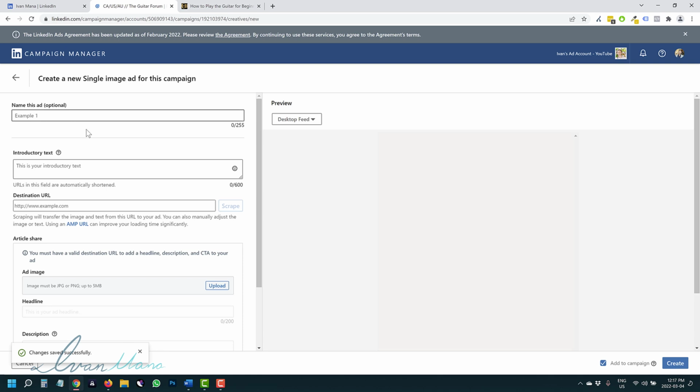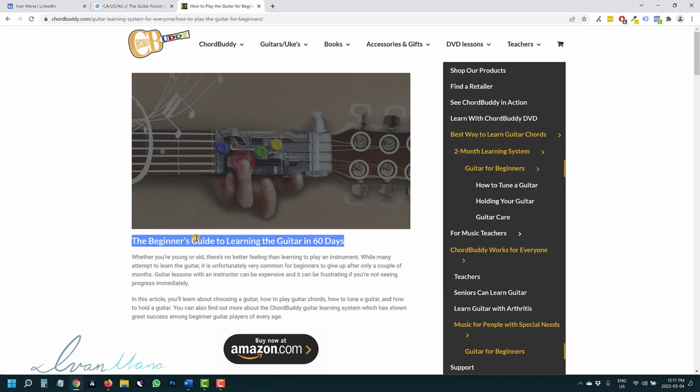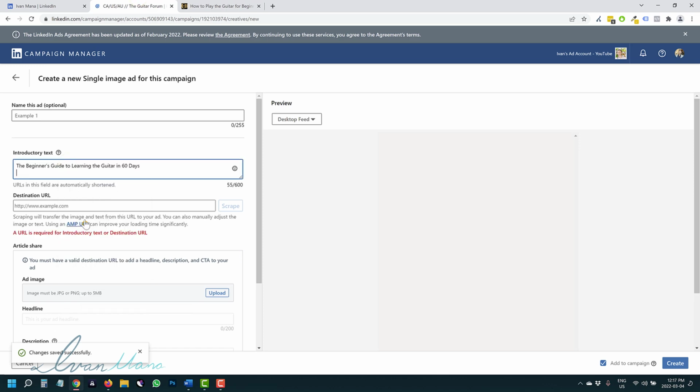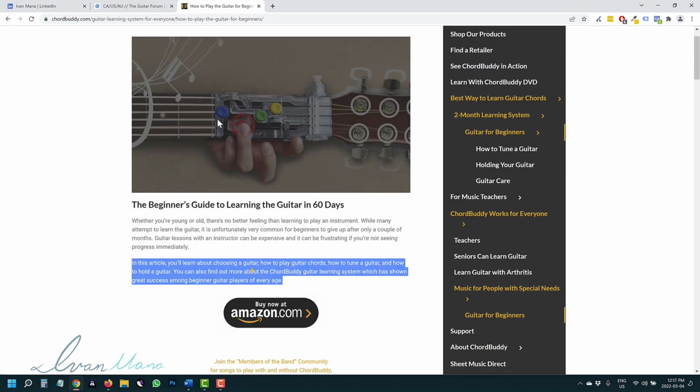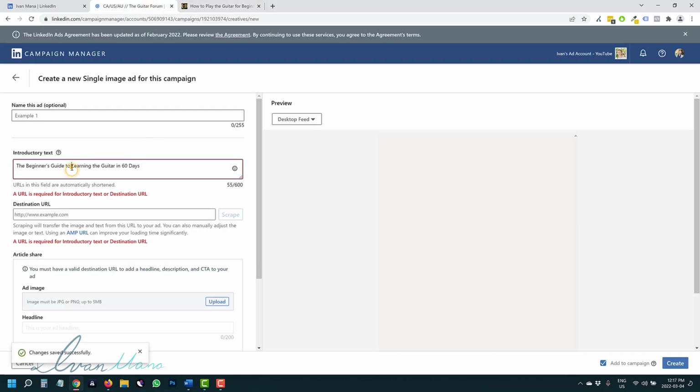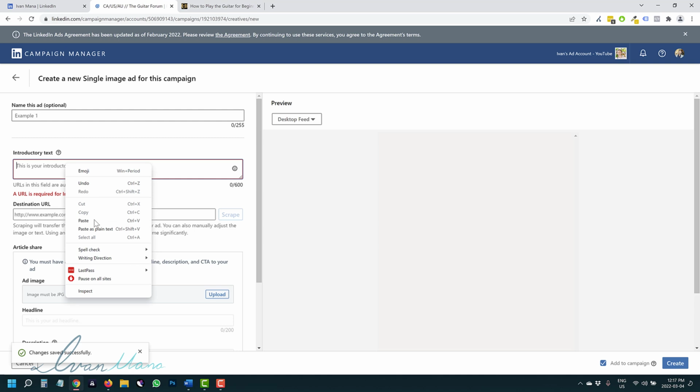So let's leave the name blank for now until we come up with an image and description. So let's start off with the introductory text. So we can say something like, let's just copy this. For simplicity, I'm just gonna go the easy way. So let's go back here, see what we can find. Okay, so how about this? Let's copy this part here. I'm gonna delete that and I'm gonna paste it here.